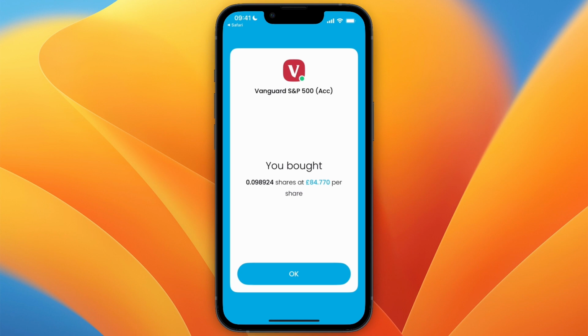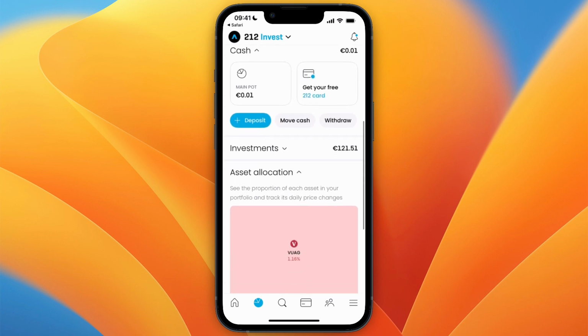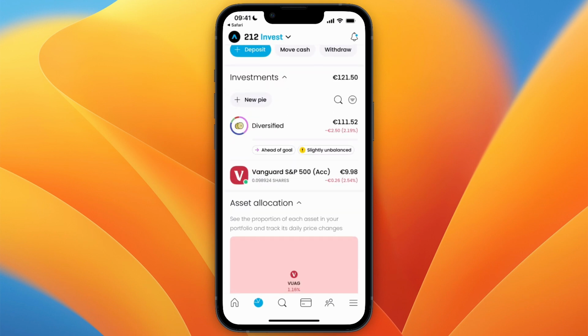And now you can see I have bought the S&P 500 shares. Now click OK. And now if I go to my portfolio, you can now see right here under investments, I have some S&P 500 shares here. So that's how to buy S&P 500 on Trading 212.